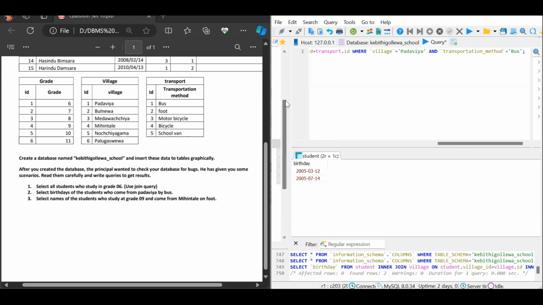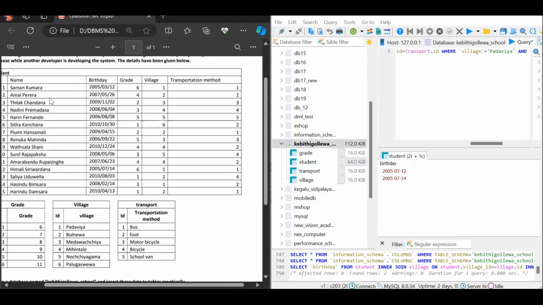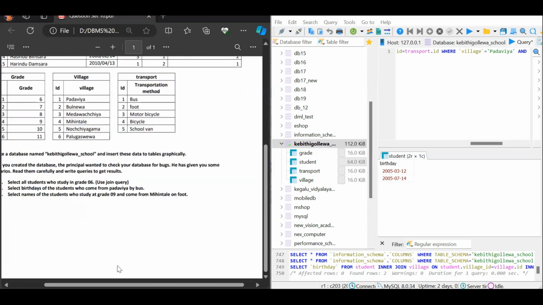Here we have got birthdays. Here we have obtained the birthdays of the students of the student table who come from the village ID 1. ID 1 means the Padaviya village, and the transport method 1 means the transport method of bus. And then we have got the birthdays, with the village equal to 1 and the transport method equal to 1. So then let's move to the last question.